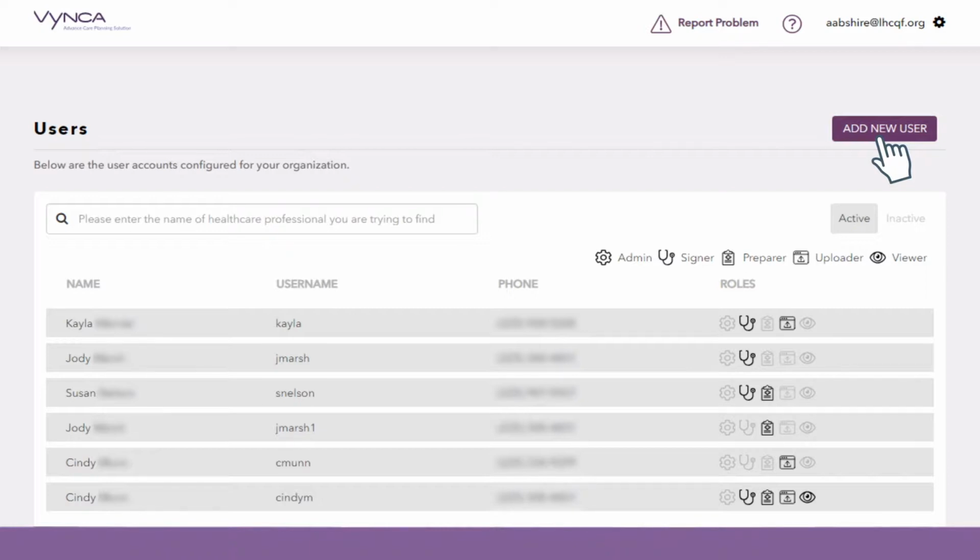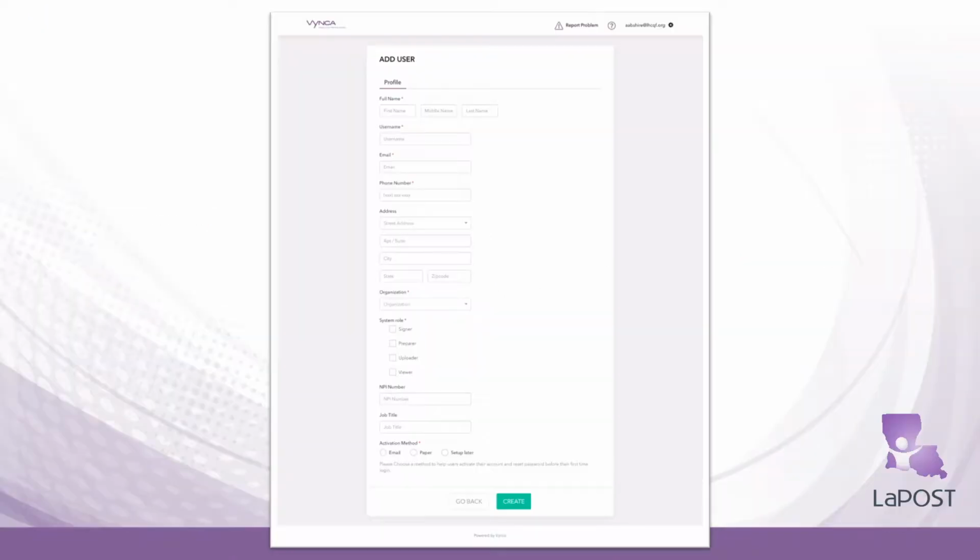Click Add New User. The Add User screen appears with required fields indicated by an asterisk. It includes fields you would normally see on a user screen along with the ability to select the role that the user will perform. We will discuss roles on the following screens.